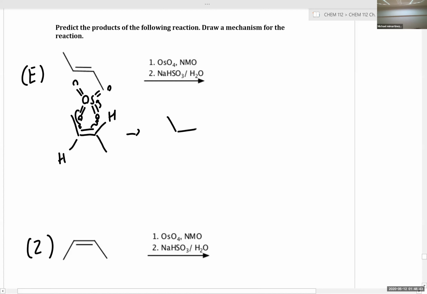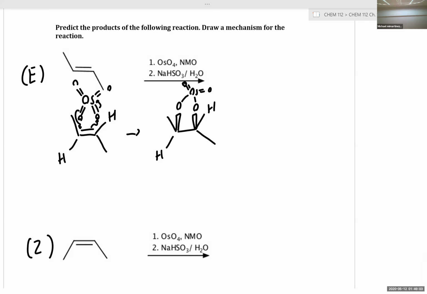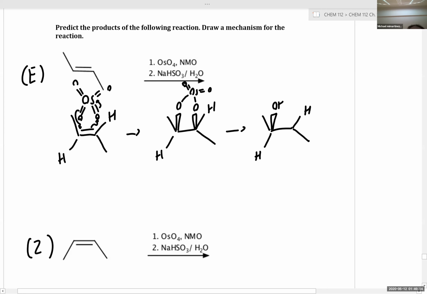I like drawing out the cyclic osmate ester, if only because it helps me very clearly see that both of my alcohols are on the same face. You won't be responsible for drawing the cleaving step for this mechanism, but it really helps me see that both of my alcohols are on the same face. And after reductive cleavage with sodium bisulfite, we end up with the syn diol.